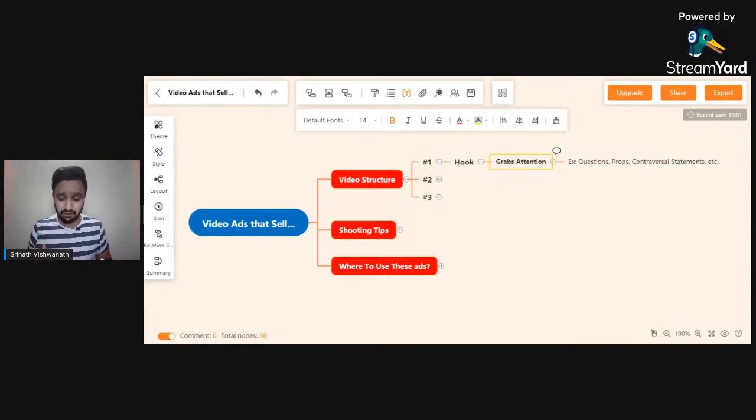Because people don't have a lot of attention span these days. The typical attention span of people is anywhere between 5 to 7 seconds itself, guys. Which means we should be able to grab people's attention within the first 5 seconds itself. We can only do that by having a very good hook. Here you can see questions, props, or else sometimes it could be a controversial statement.